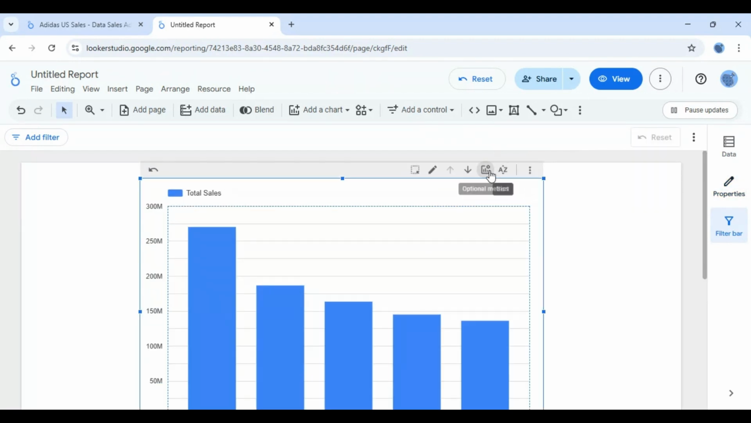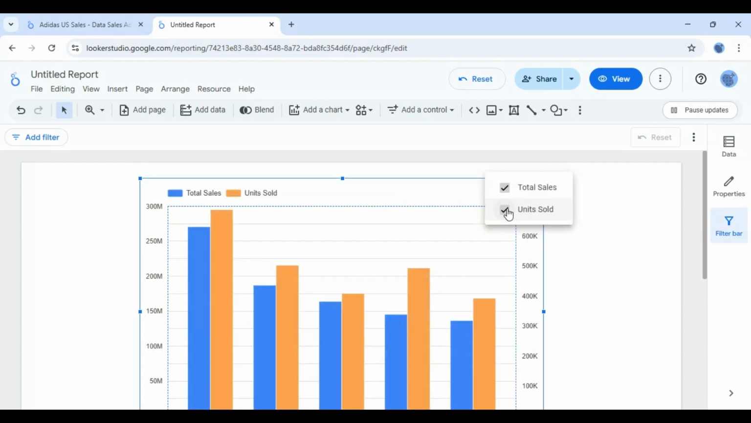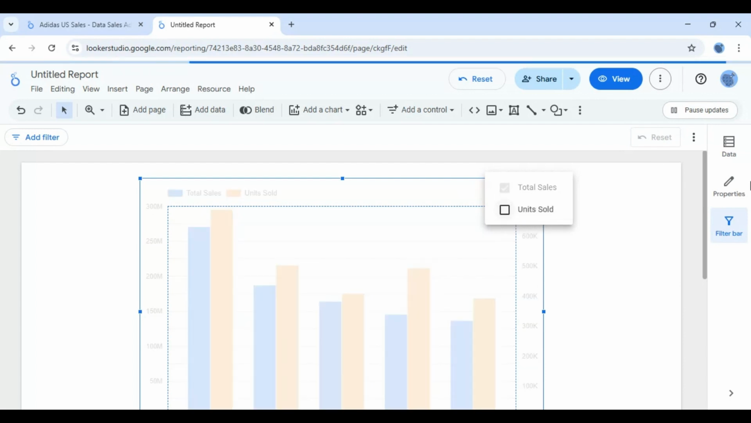You can see here, yeah, this option is available. So you can just enable this part. It will show you the optional metrics that are available.